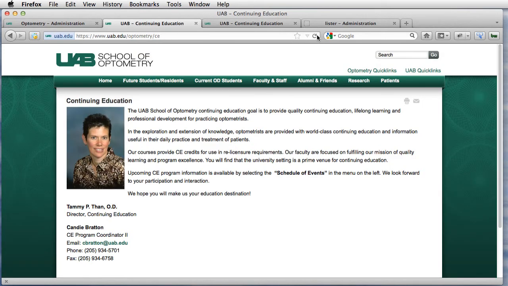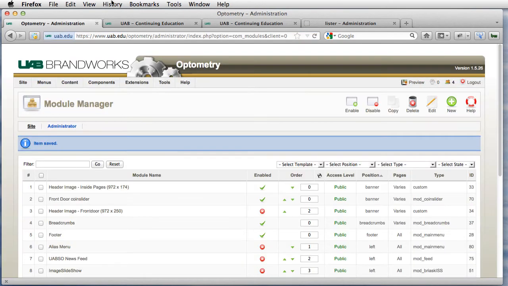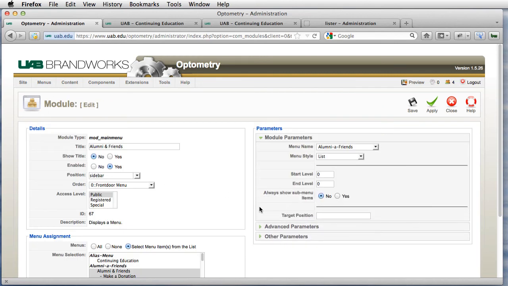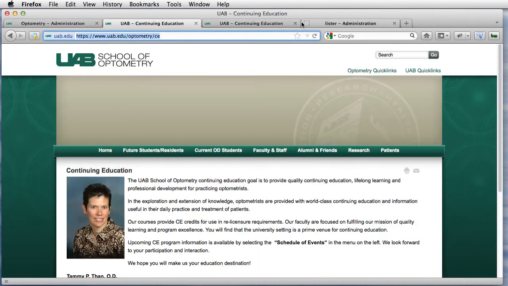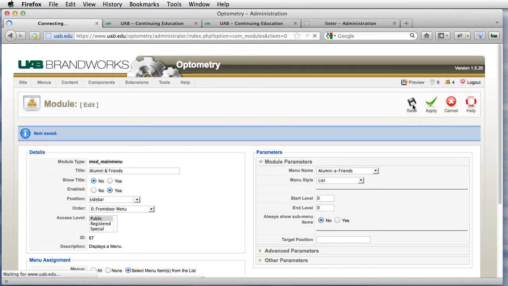And let's go over here and preview. Okay, so there's our header image. And we probably also want to show a menu on that sidebar, so I'm going to turn on the alumni and friends menu since that's where this was actually located, and click apply. Okay, so now we go here and preview this. This is how it looks. All right, I'm going to save that.